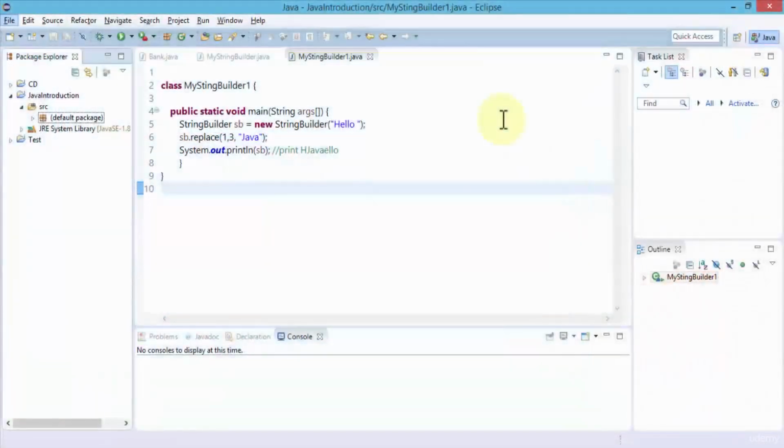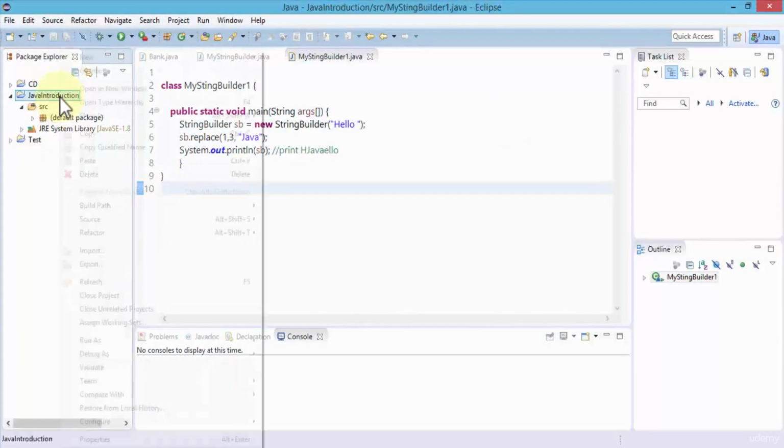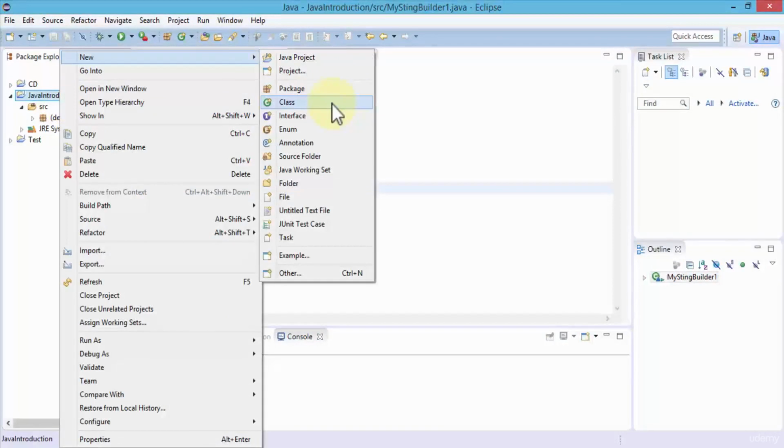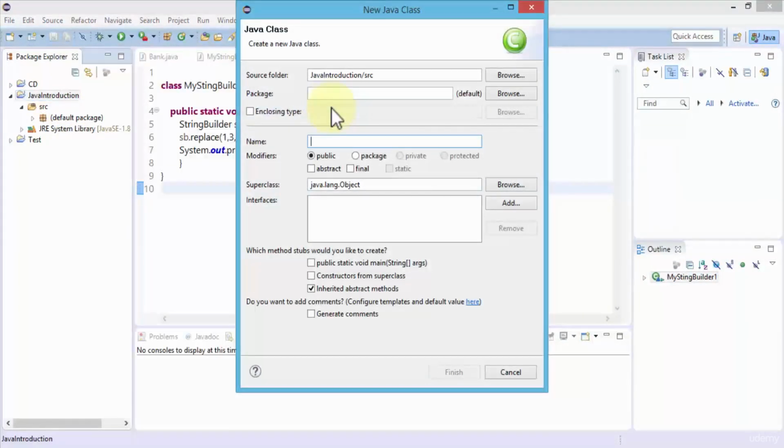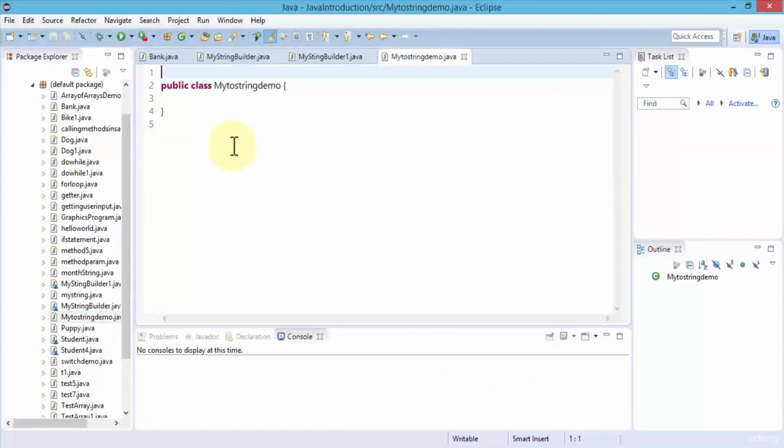Once I'm in the Eclipse editor, I'm going to create a new class. Right click on Java Introduction, choose New, and then click on Class. I'm going to call this MyToStringDemo and click Finish, and this creates the class called MyToStringDemo. Just a simple public class is fine. Next, I'm going to define variables. Let's say we're creating this Java program that contains student name, roll number, and city, and so on. Just some sample or random data here.